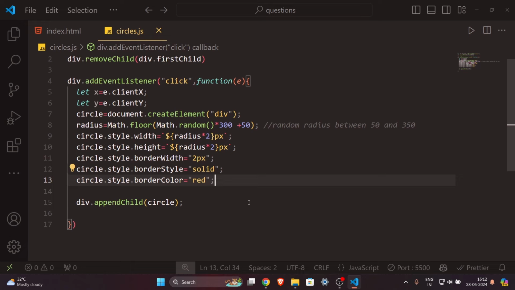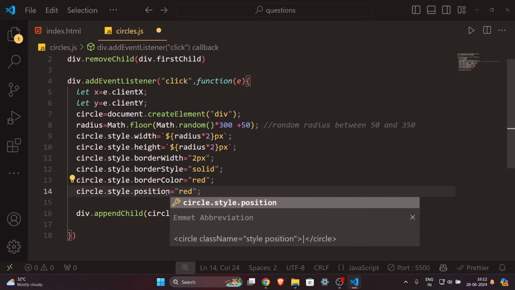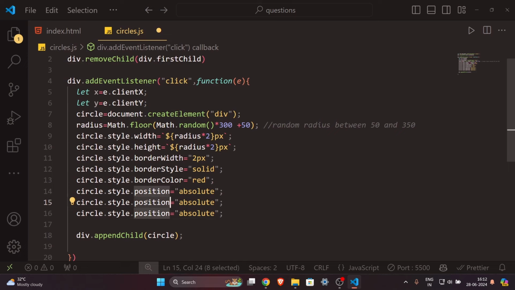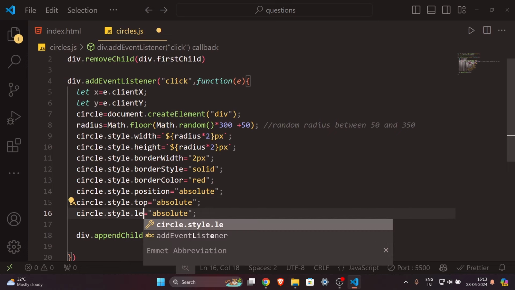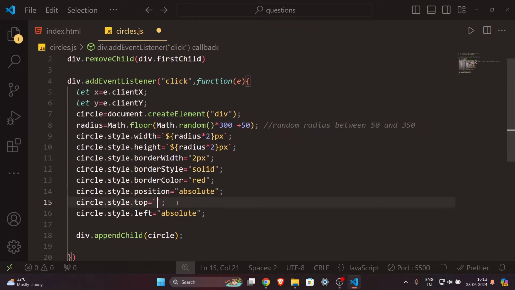Okay, so still nothing is happening. To fix that, we can simply define the position of this. I will write over here position to absolute. Similarly, we have to define 2 more things, which is the top and the left value. In the top value, I will write over here y minus radius, and in the left value, I will write x minus radius. And keep in mind that they are all in pixels.